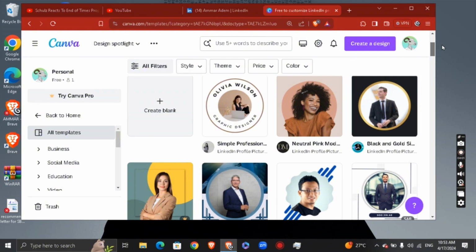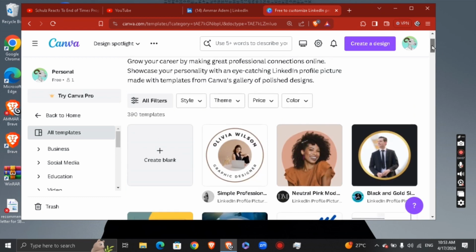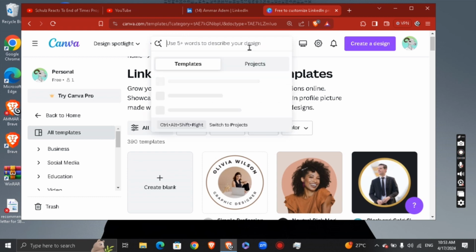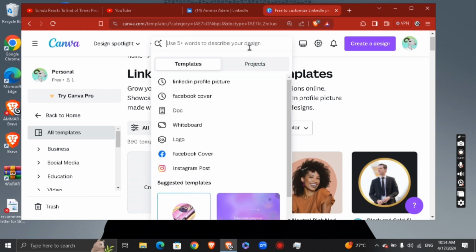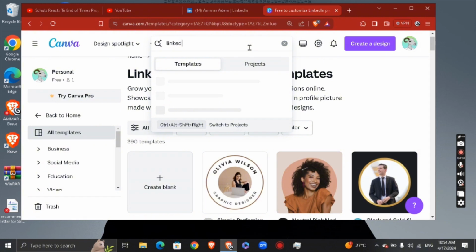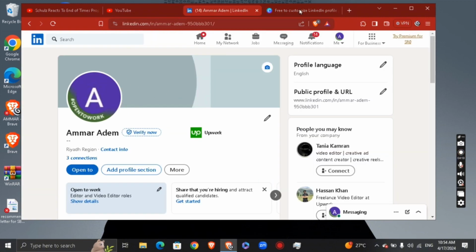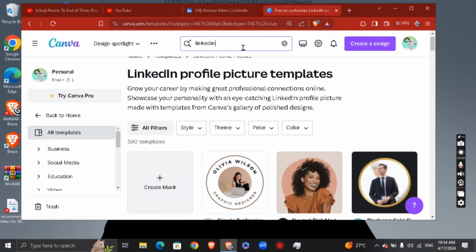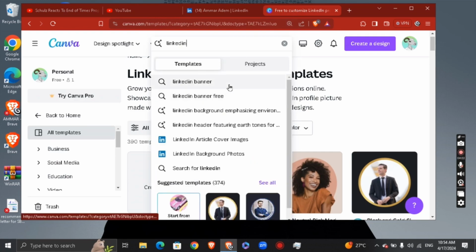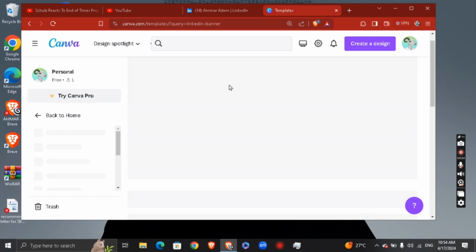The second thing, or the third or fourth thing, I don't know actually, but the thing that I want to tell you about is the LinkedIn banner, right? You need to have a LinkedIn background behind you right here, so you can have a better visual for your LinkedIn profile. And the way to do that is searching for LinkedIn banner.